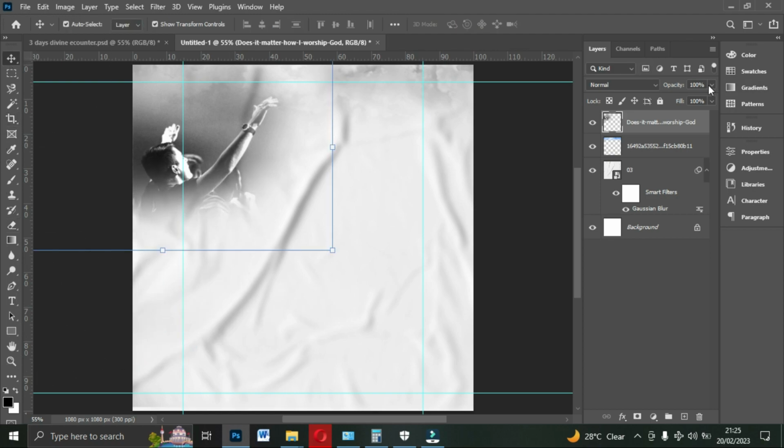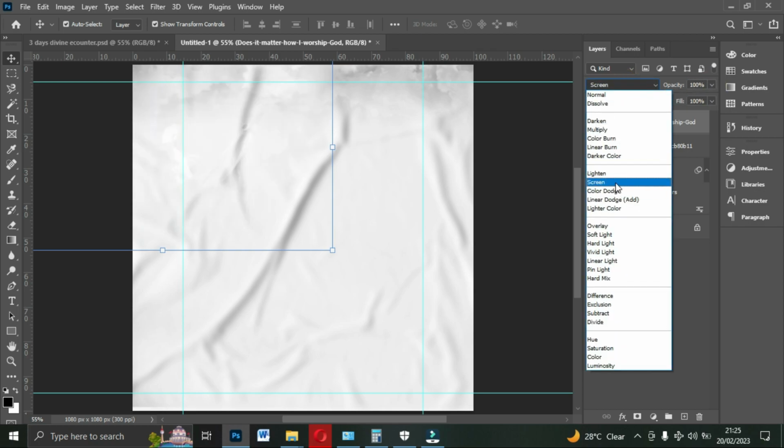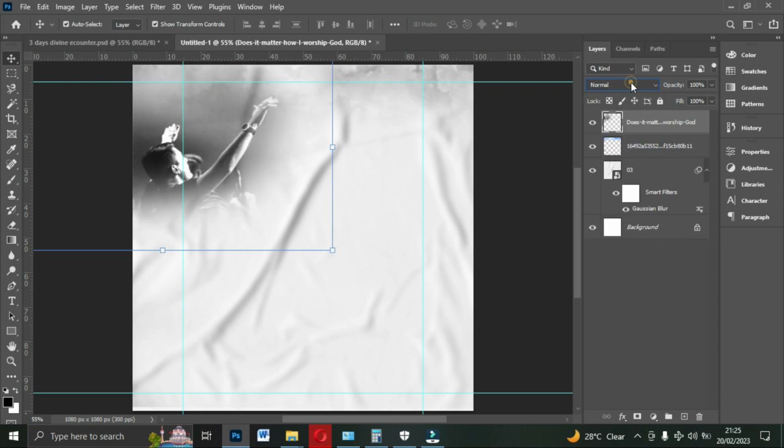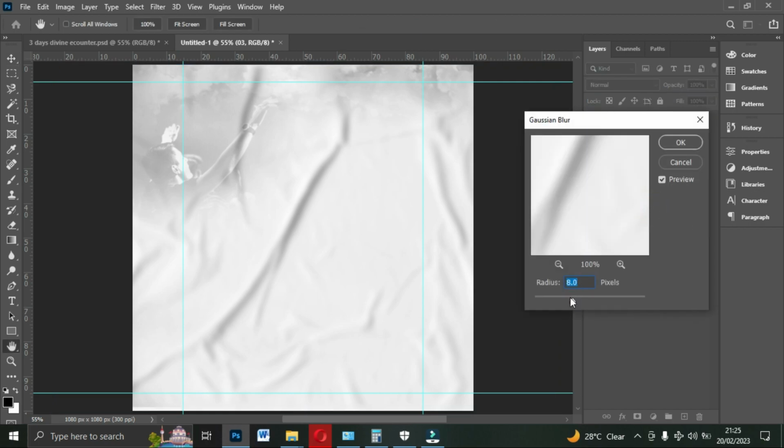I'm going to reduce the opacity. Let me change the normal to screen. I will not see it, so let me leave it like this and reduce the opacity to 50. Or, I think 30 will be fine. All right, good. We can still go ahead to set the first background.